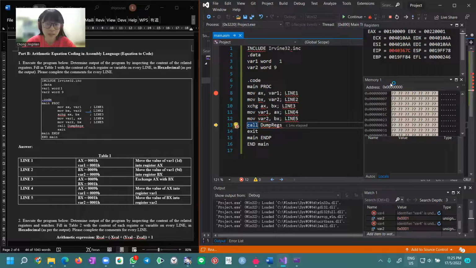for line 5, the question needs us to move the value of BX to variable 2. And line 3 has shown that BX will become 0001 hexadecimal. So BX now is 0001 hexadecimal, and the variable 2 will become the same as 0001 hexadecimal. That's my solution.